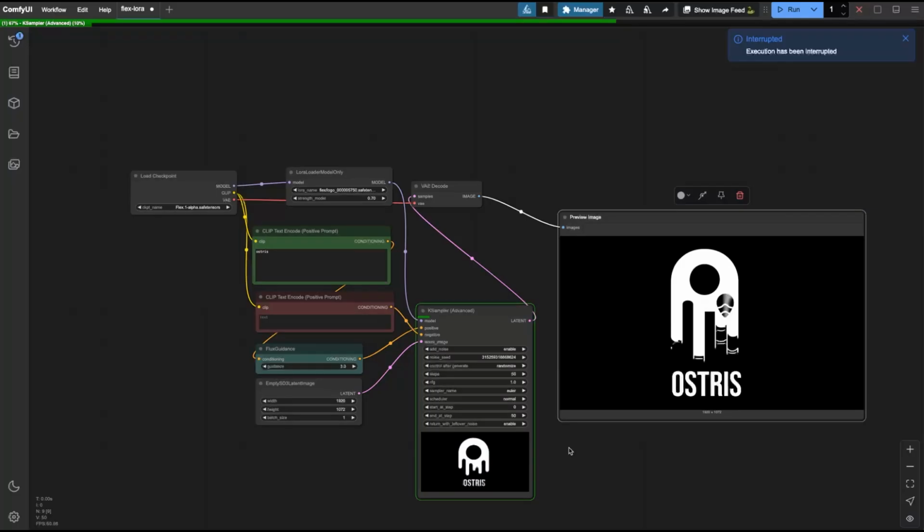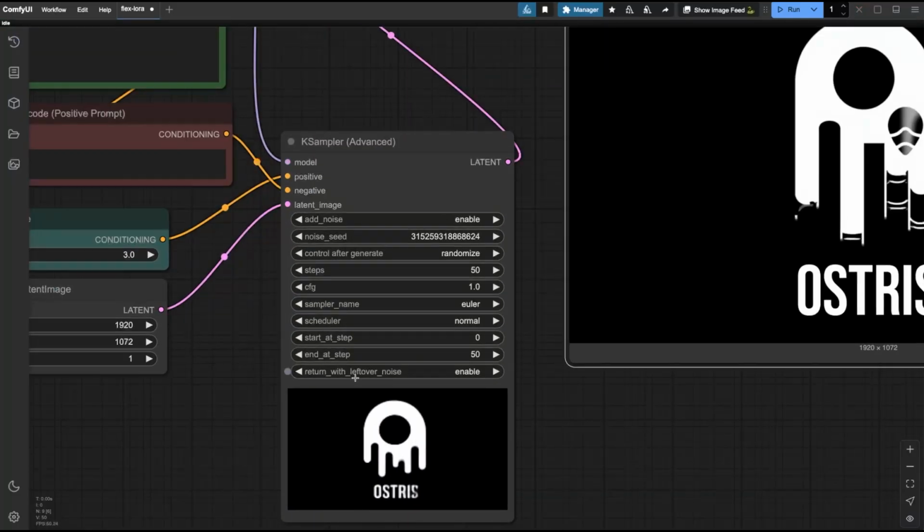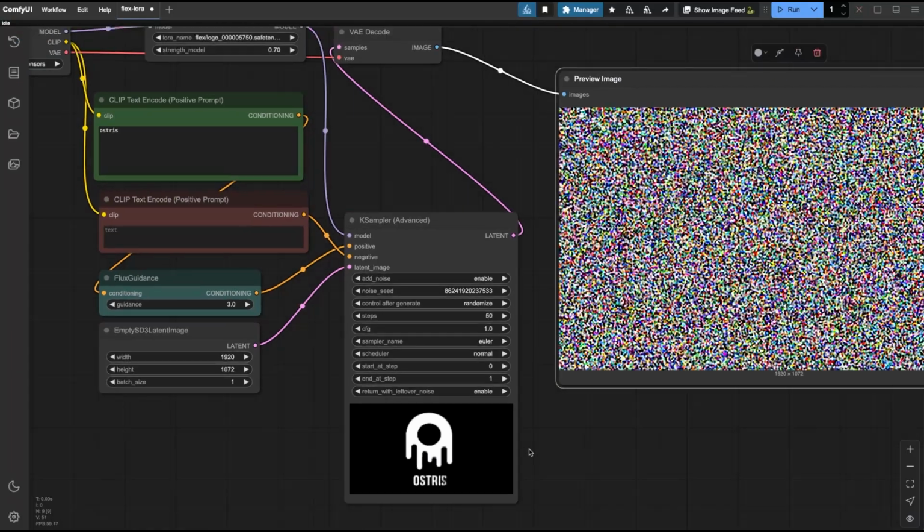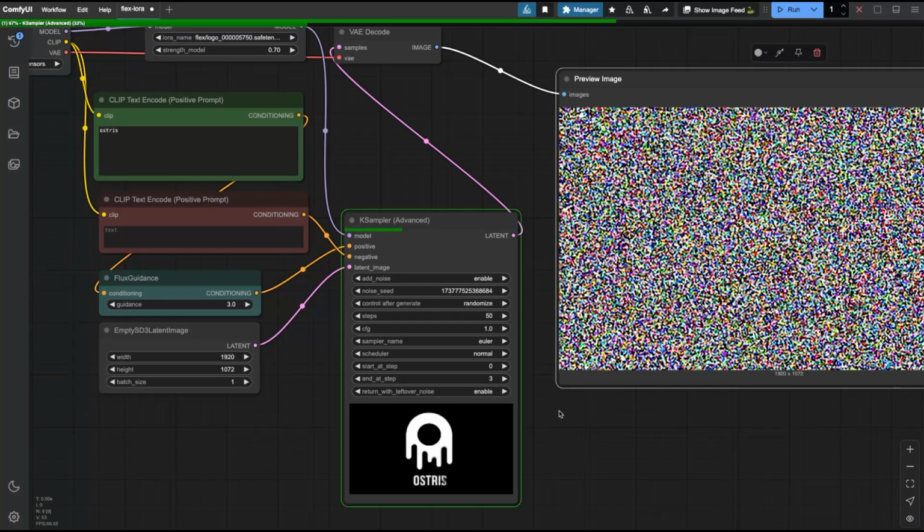Perfect. Okay, so what we can do though, since we're going to return with leftover noise, I can set this to 1. Right, so it's going to do step 0 to 1. And we run that. And you get pure noise, okay? And then we can actually do however much we want here.